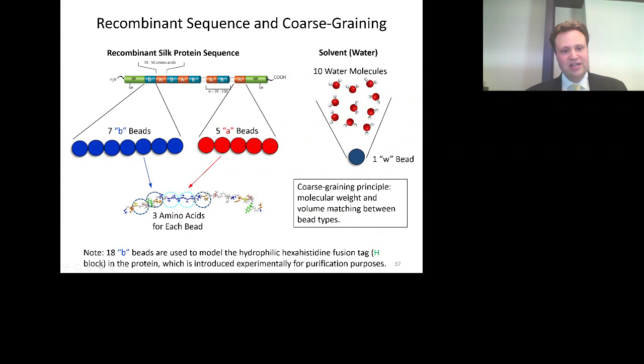The other big ingredient, of course, in the model is not the protein only, but it's the water, the solvent. And so here we describe about 10 water molecules as one particle, and it's an explicit description of water thereby. The principle really applied here is that we have a shape-based and weight-based coarse graining. We have an actual explicit description of the geometry of these structures.